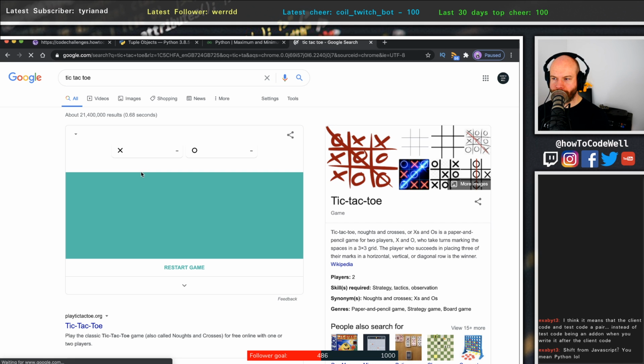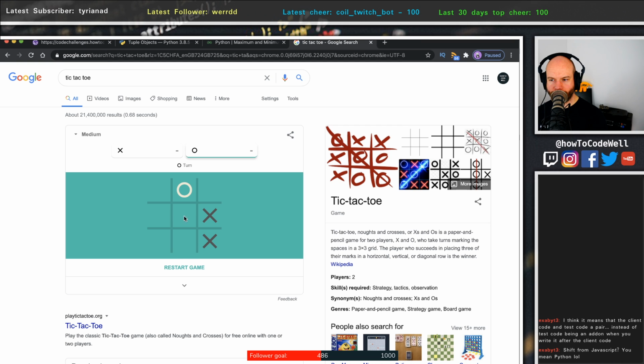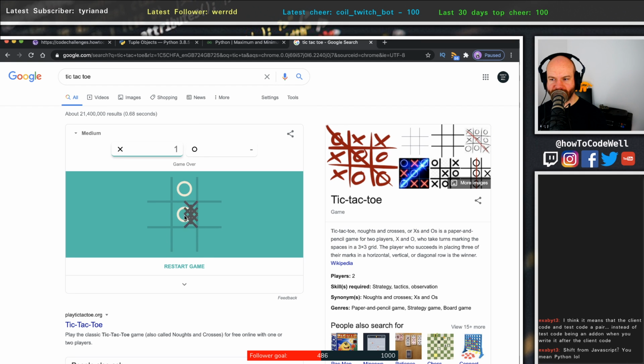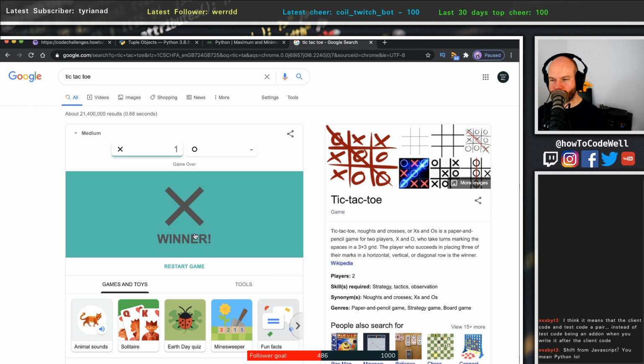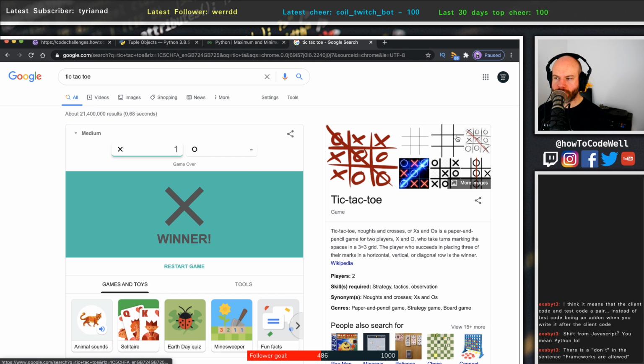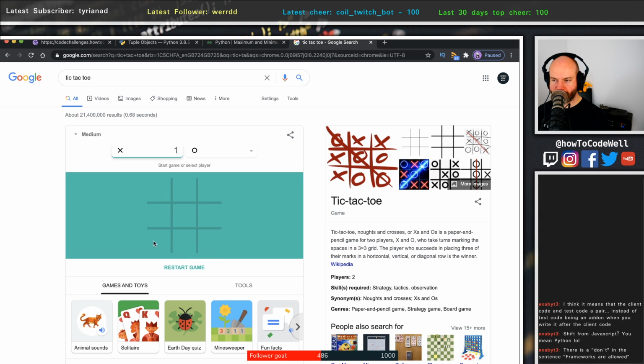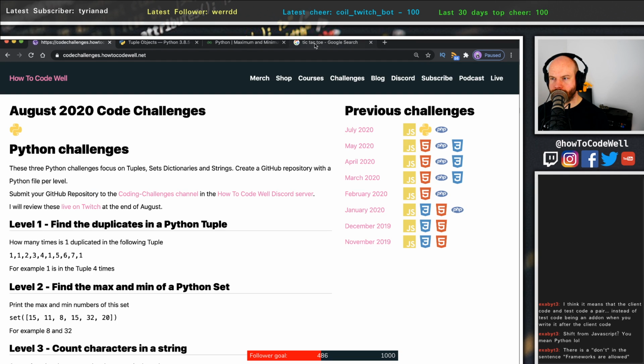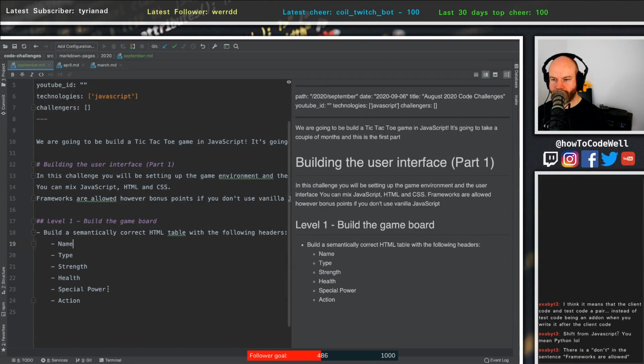So tic-tac-toe is essentially noughts and crosses, right? So there's a little game here. We can select whether noughts or crosses, right? So you would put in, and now I'm fighting against the machine. So X is the winner. So what I would like first up is the game board. The game board is, let's restart, a grid of 3x3, right? So a 3x3 grid.